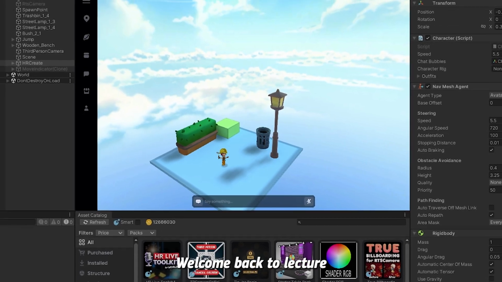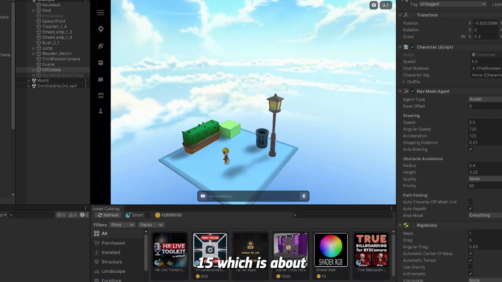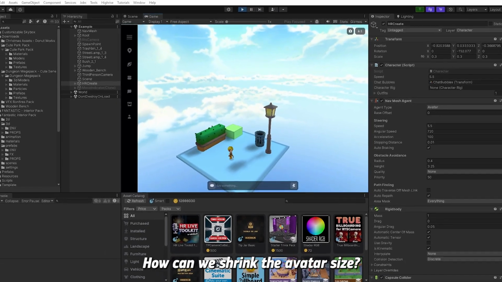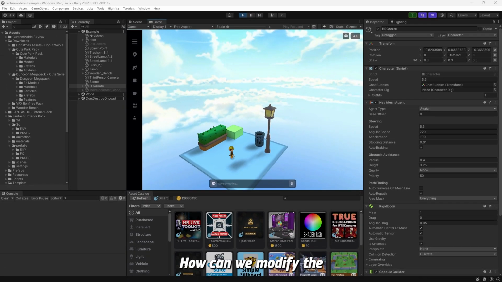Hello everyone, welcome back to lecture 15, which is about world prefab or character prefabs. How can we shrink the avatar size? How can we modify the character in the scene without touching any code?